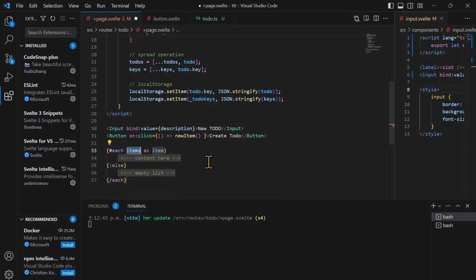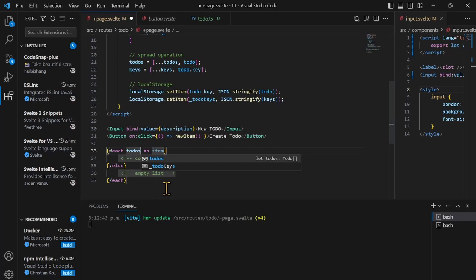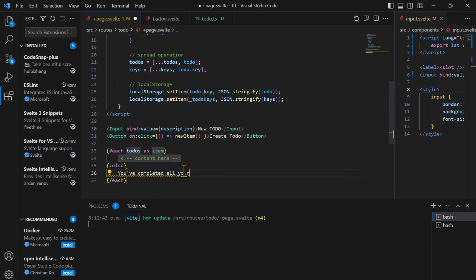Okay, so the first parameter in this each block is your array. What we want to pass it is our todos. You can see here that the snippet inserted a couple of comments. The first one is content here, so this is when the array is not empty. The second one is an empty list. When the list is empty, we want to put some sort of message here. So here we're going to say, you've completed all your tasks.